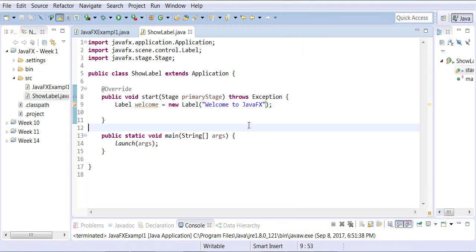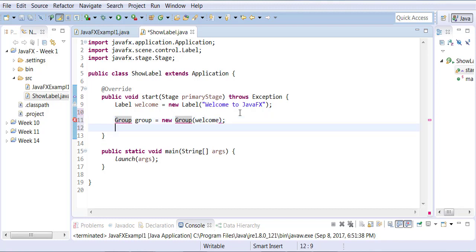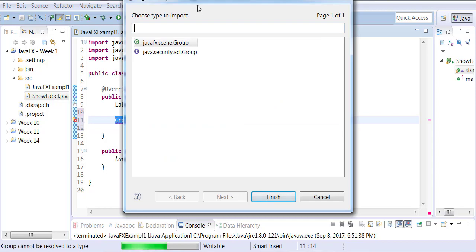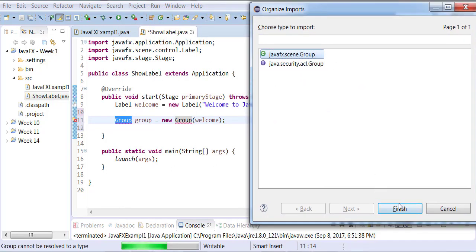And once you do that, on the next line is where we would like to create a group. Remember, you need to have a root. Only root can have the elements. So Group equals new Group. And now I'm going to add the label to the root. So that's how you can add. And then you need to organize your imports.